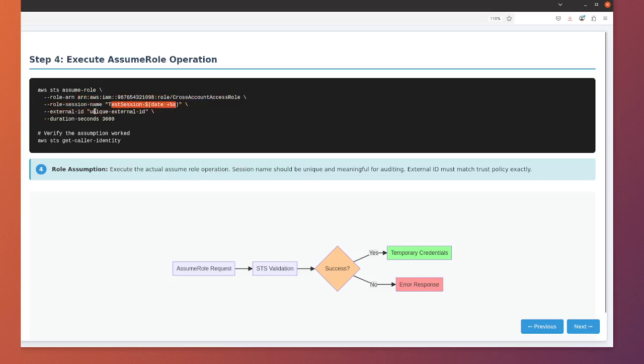The external ID must match exactly what we specified in the trust policy. This is case sensitive, and any mismatch will result in an access denied error. The duration is set to 3,600 seconds, or 1 hour, in this example. You can adjust this based on your needs, but remember that shorter durations are more secure as they limit the window of exposure if credentials are compromised. When this command succeeds, you'll get back the temporary credentials that you can use to access AWS resources with the permissions of the assumed role.